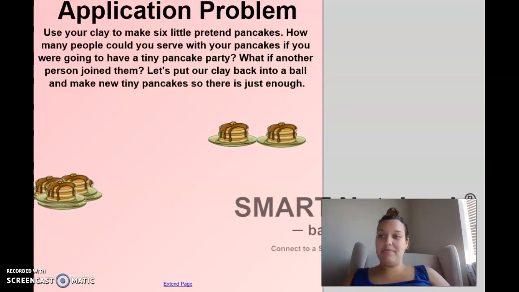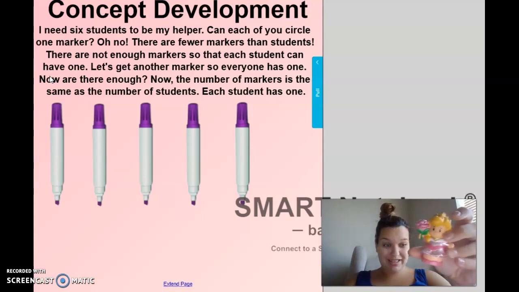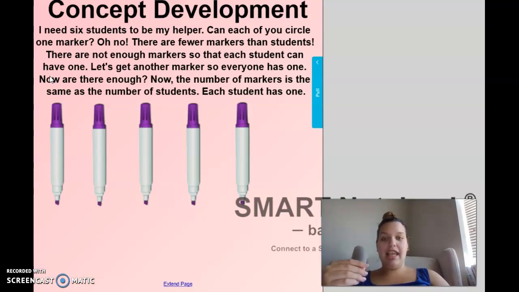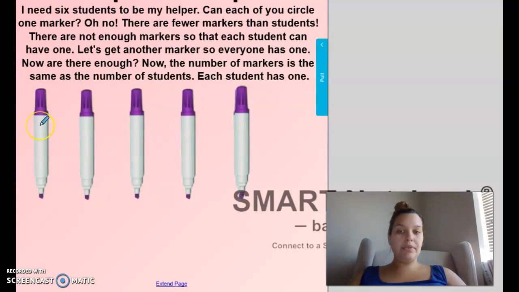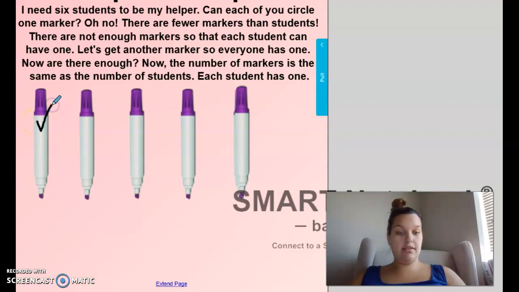Great job. So I picked 6 students from my daughter's toy box of different little dollhouse figures, and I need them each to grab one marker, okay? And what I'm actually going to have them do when they come up to the board, they're just going to check off their marker. Okay, here comes Olaf.